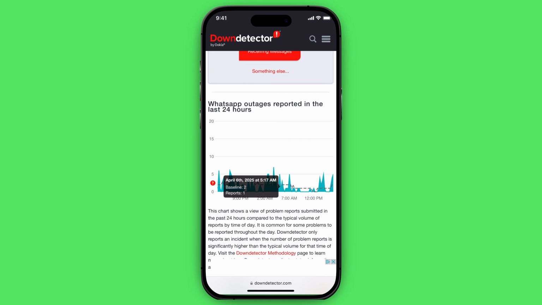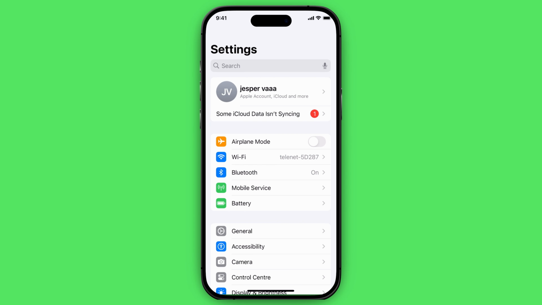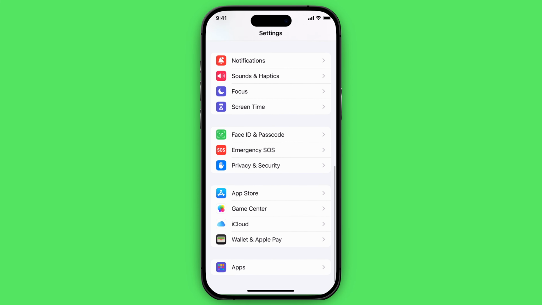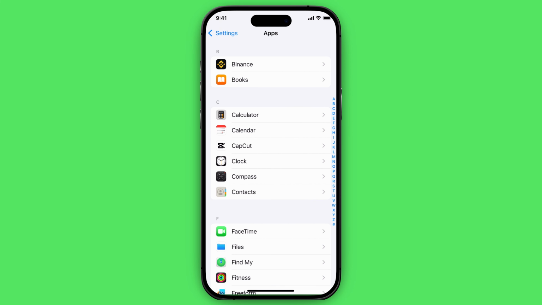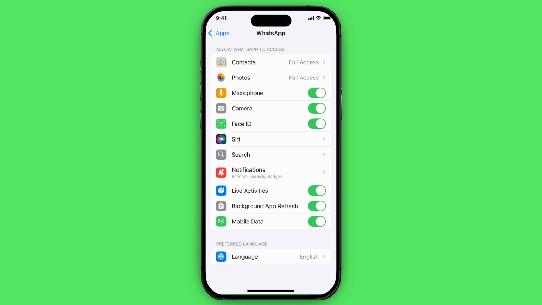and then there is another problem why your WhatsApp is not working. And for that, we are going over to our settings. So let's go ahead and click on settings. And from our settings, we're going to scroll all the way down. There we see apps. And in our apps, we're going to WhatsApp. So that's all the way at the bottom. And then we click on WhatsApp. And in here, we need to be sure that all the key things are turned on. And that is, for example, your microphone, camera, Face ID, and your mobile data and live activities. And once you have all these on and it is still not working, then the problem is probably something else.